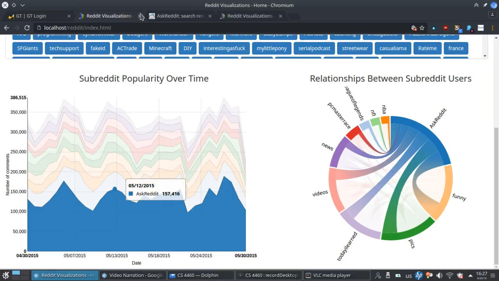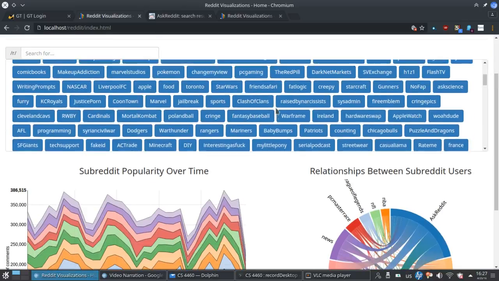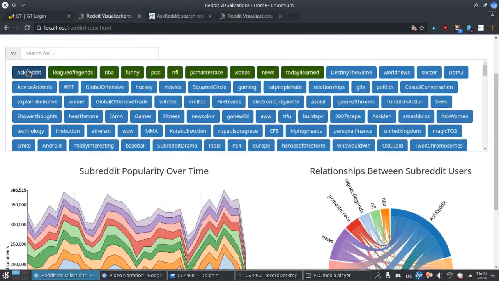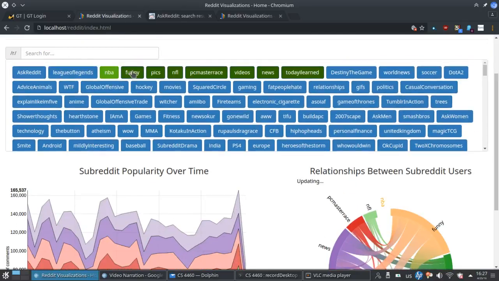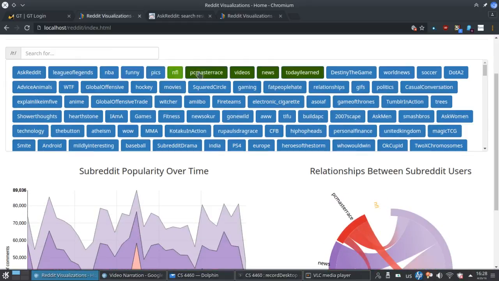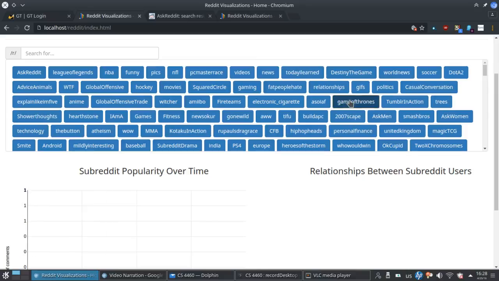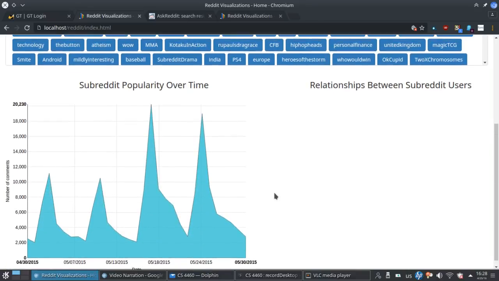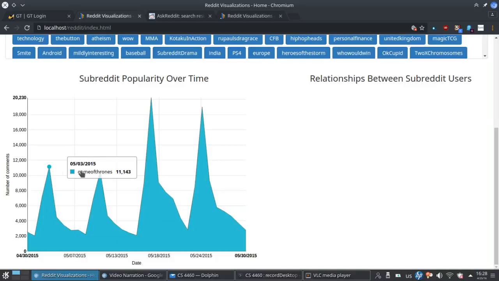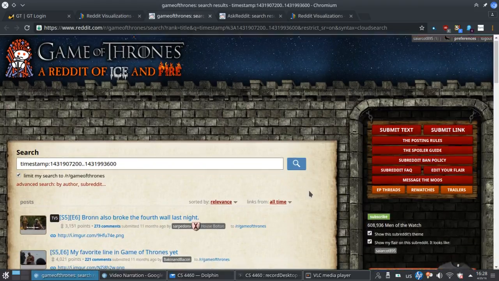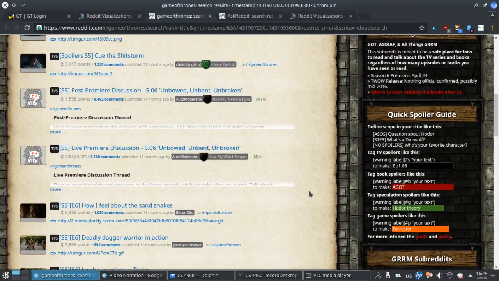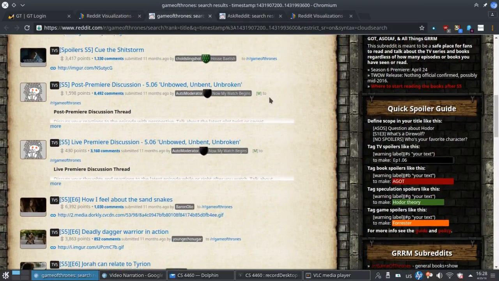For example, I'm going to select only the Game of Thrones subreddit. You can see there's a spike in comments approximately once a week. If you click on the peak of one of these spikes, you can investigate the cause of the surge on the Game of Thrones subreddit on that day. Turns out, the peaks are related to when the new episodes air every Sunday night, as we can tell by the discussion threads in the query.